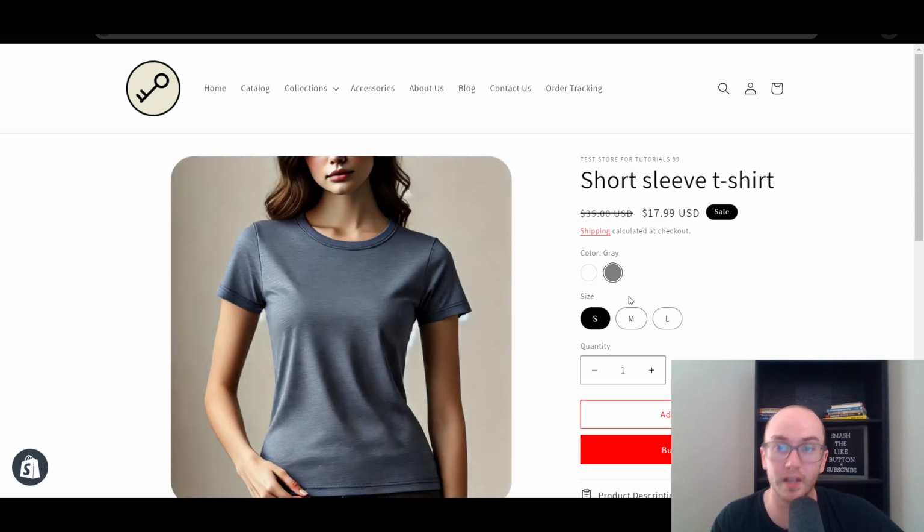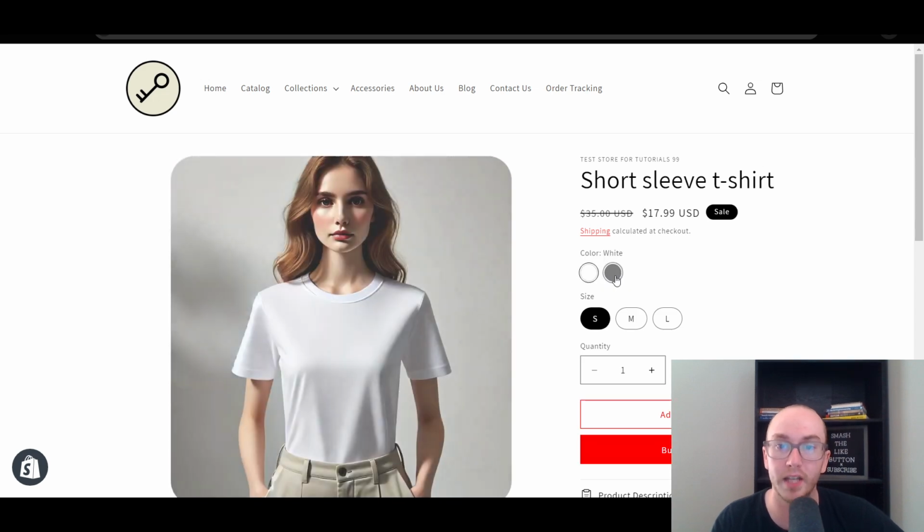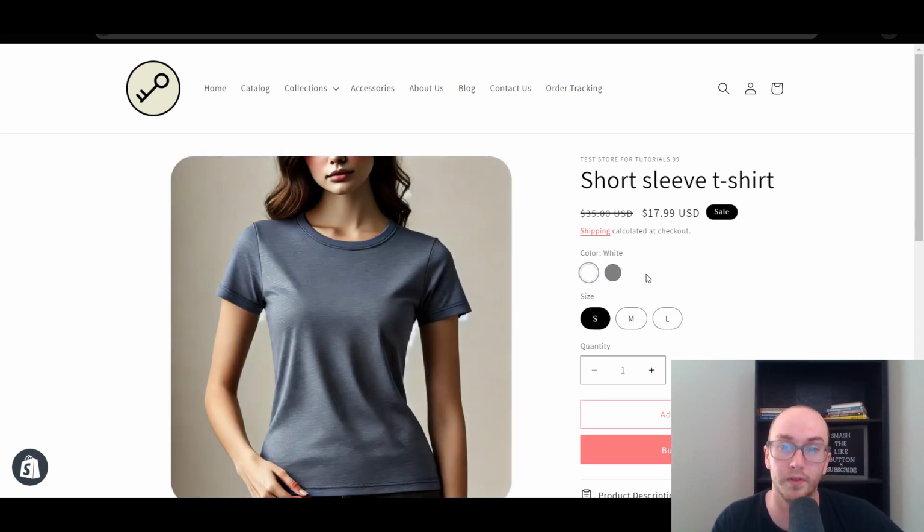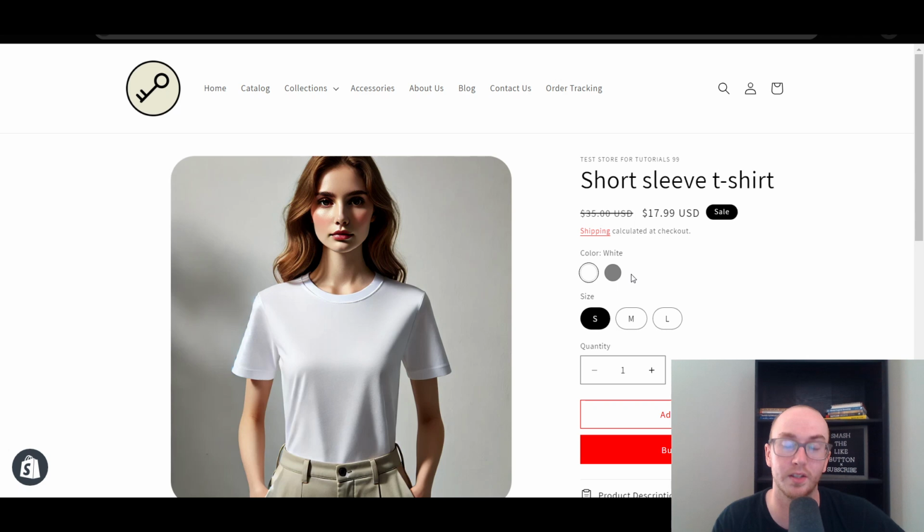Looks a lot better. It's just visually very nice. Definitely recommend doing that. And you can still pick the different size options as well, but you have those nice color swatches for the products that have colors, right? These color swatches just look so nice. They pop on the store really well.